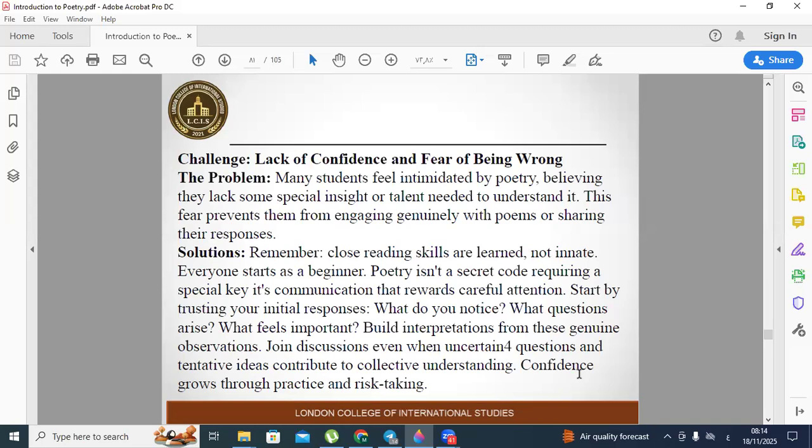Join discussions even when uncertain. Questions and tentative ideas contribute to collective understanding. Often, someone's "I am confused by this line" opens a productive discussion. Confidence grows through practice and risk taking. Every time you share an interpretation, even if it's challenged or revised, you're building confidence.